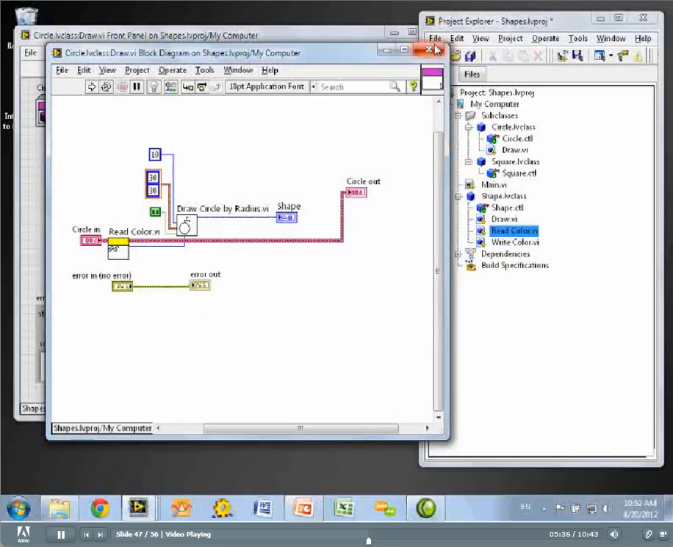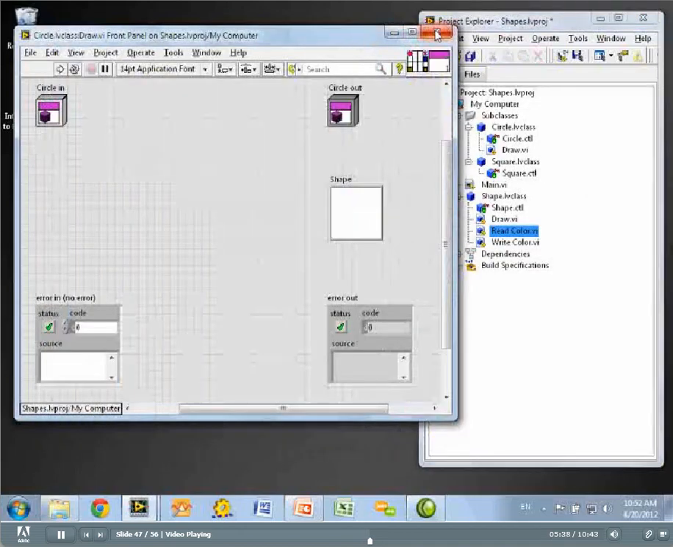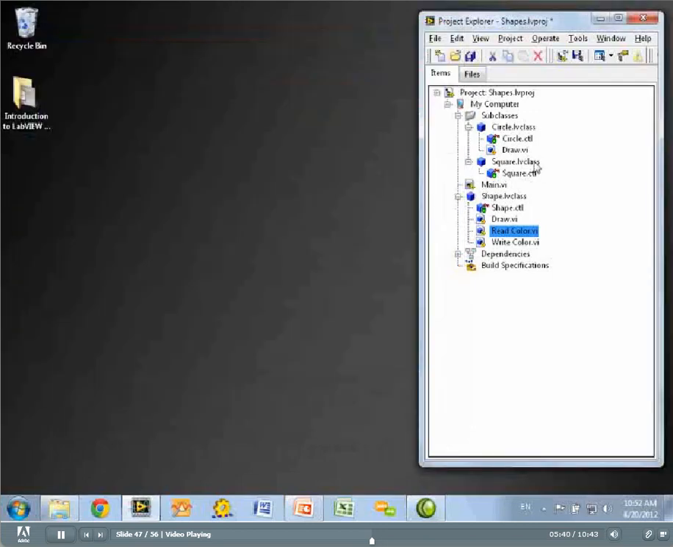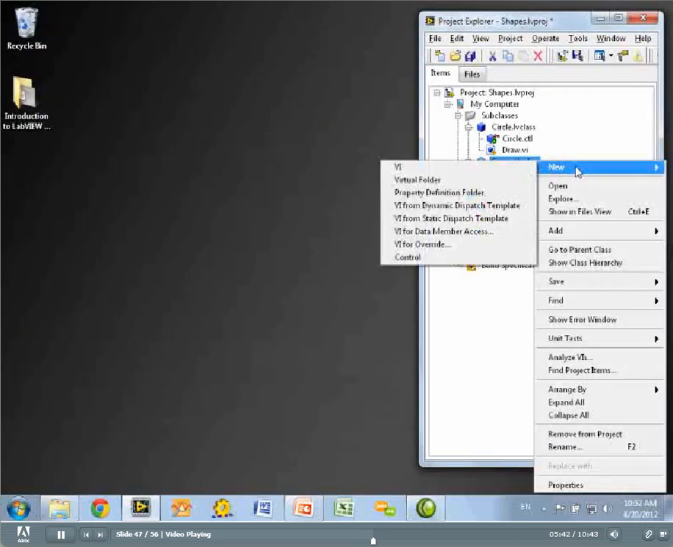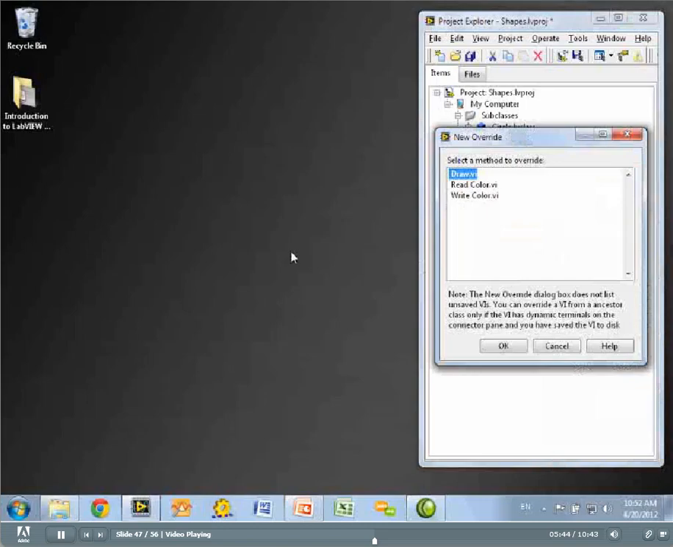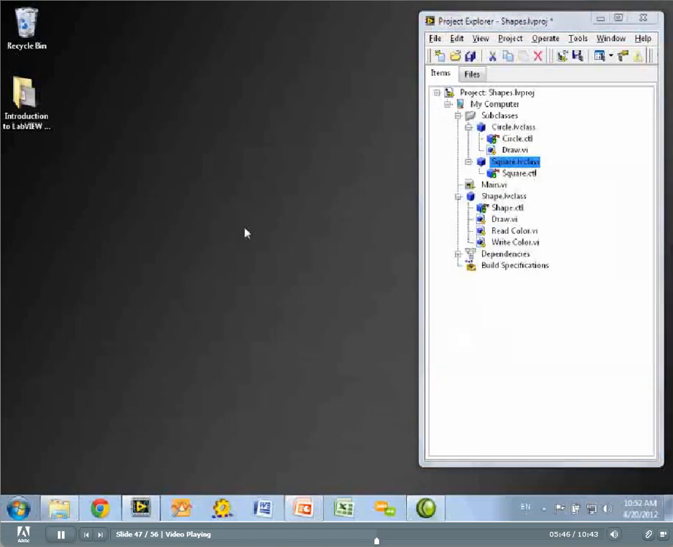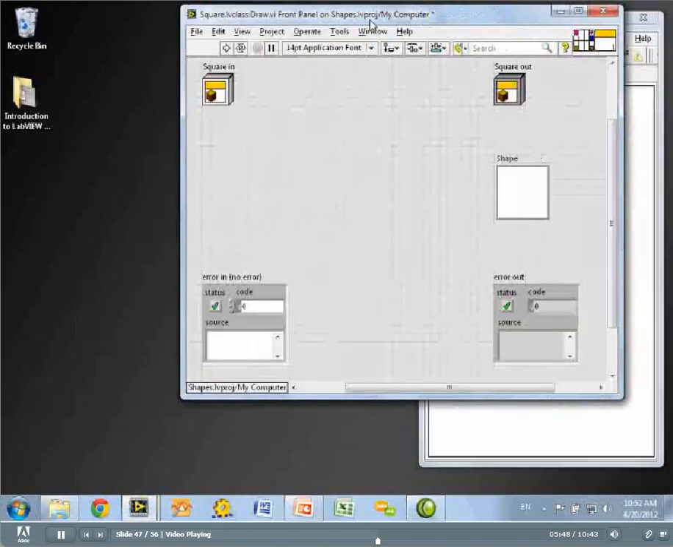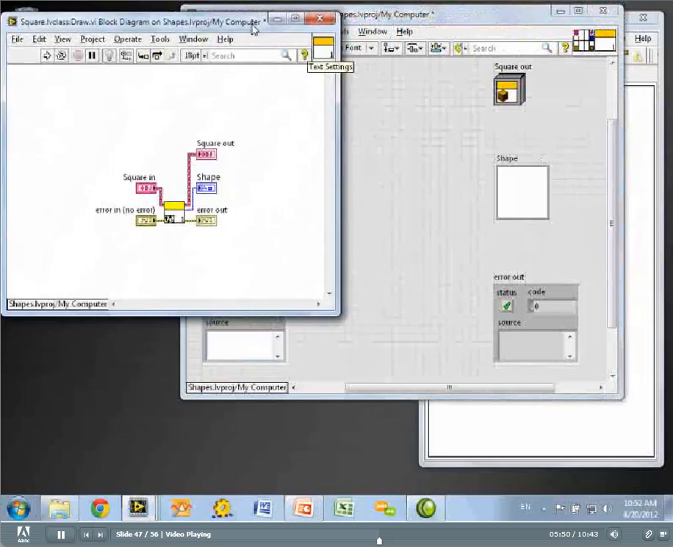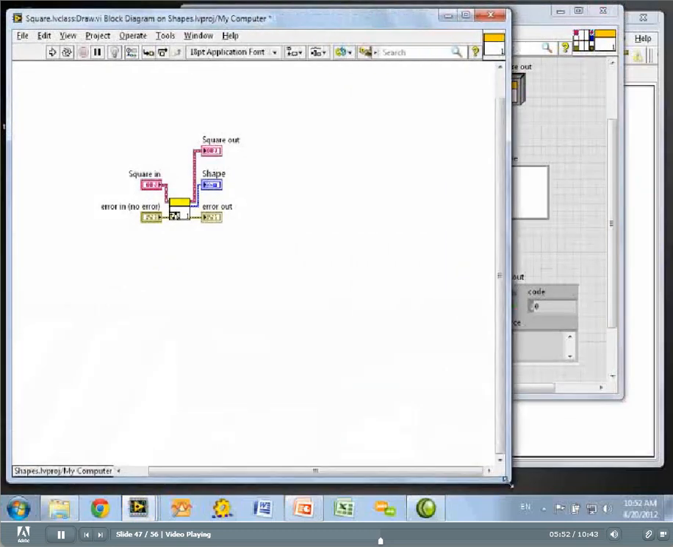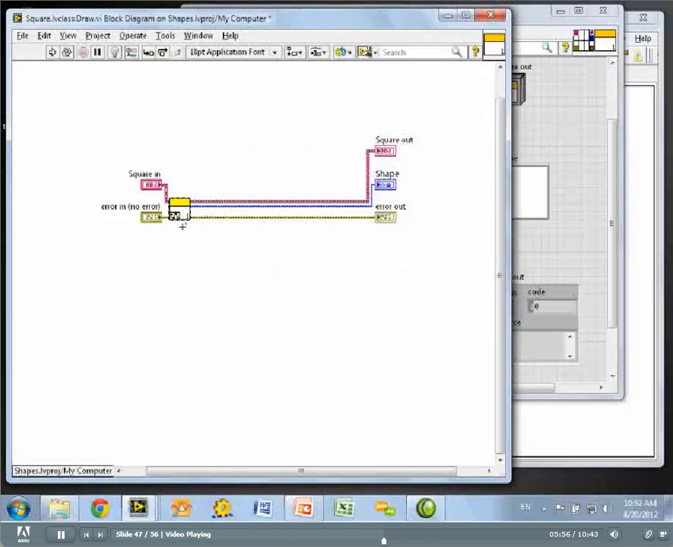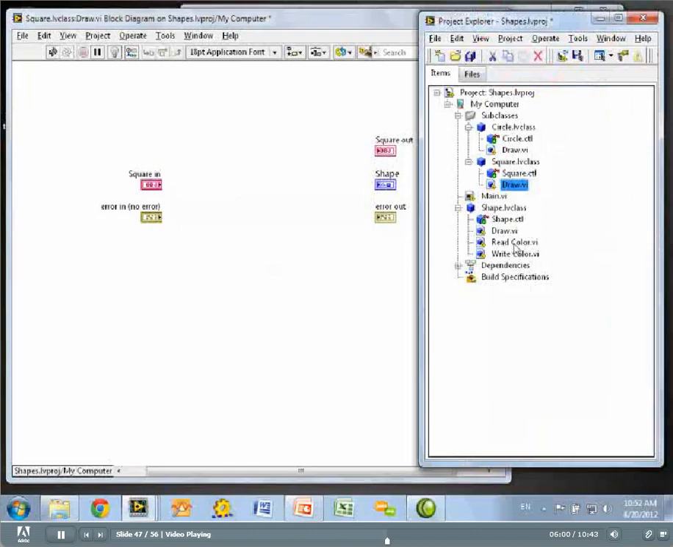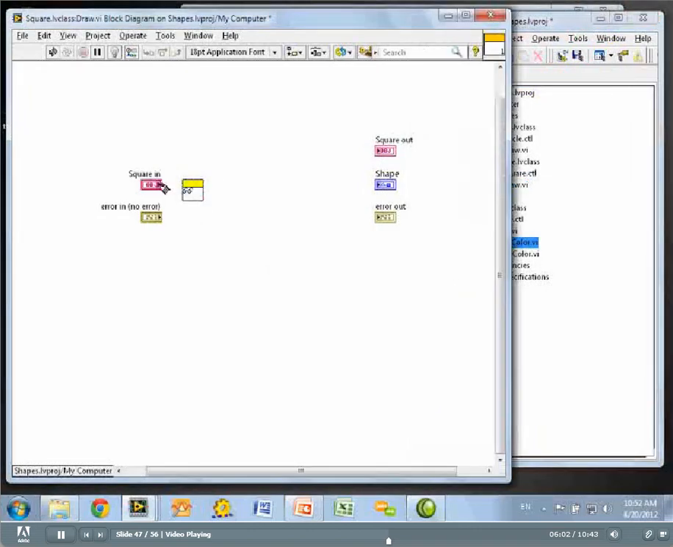And we're going to do this one more time, and this particular instance is going to be for the square. So I'll right click on square, choose new, VI for override. We're overriding the draw method of the shape class. So what does it look like to draw a square? Well, very similarly, LabVIEW pre-populates this with a call to the parent version, which we don't need. We are still going to read the color of the square.